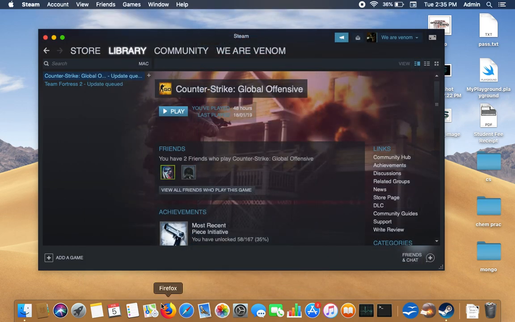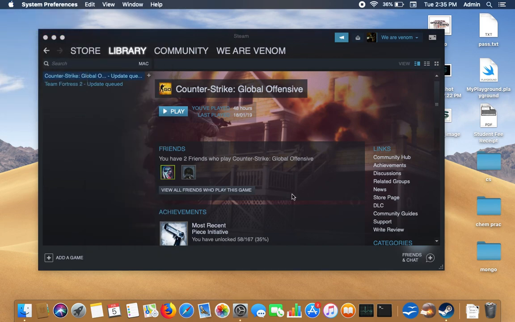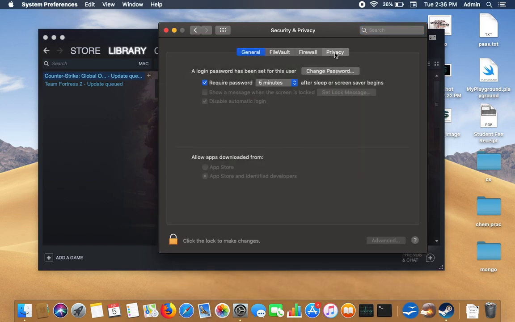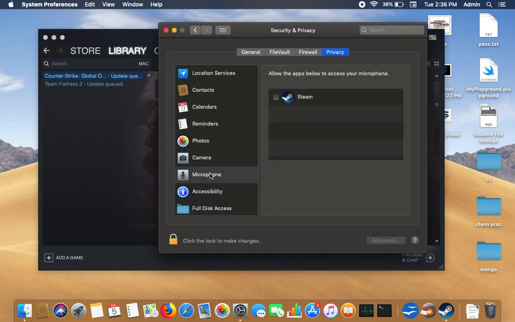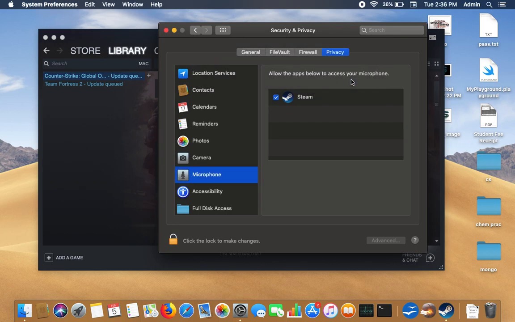Close this for now, and you need to go to System Preferences. Go through here. Security and privacy. You want to go to privacy. Go to microphone, and you need to check Steam if it's unchecked. Quit now.